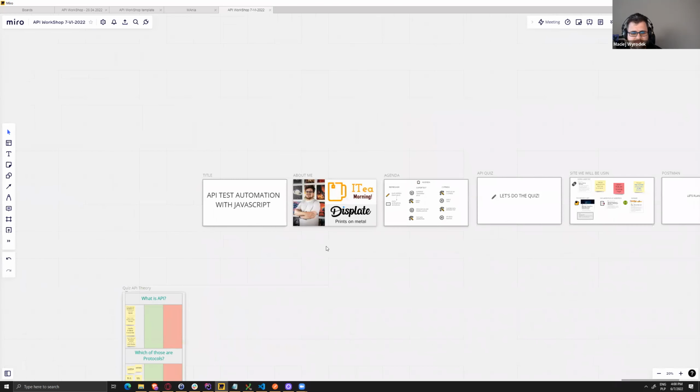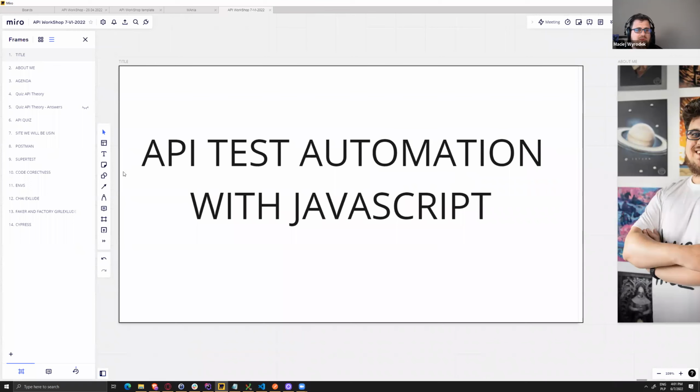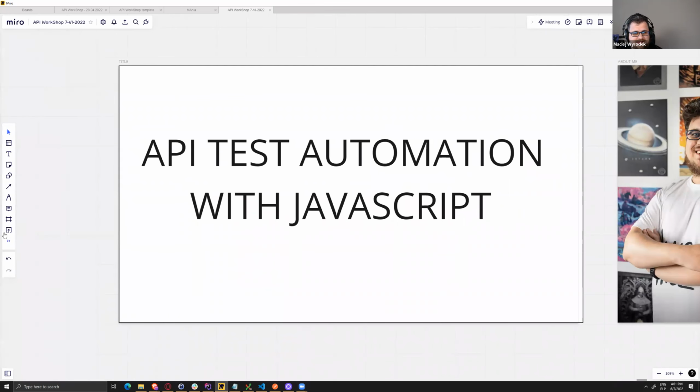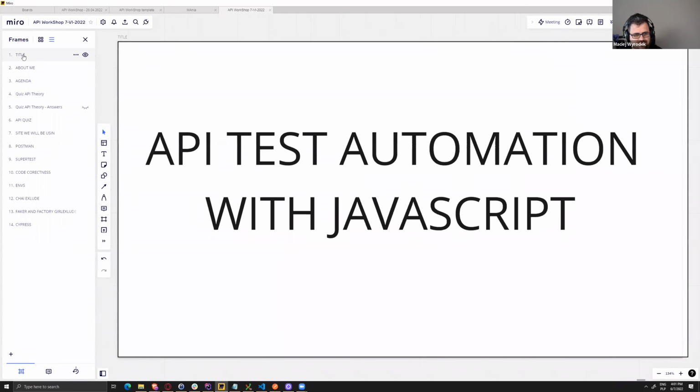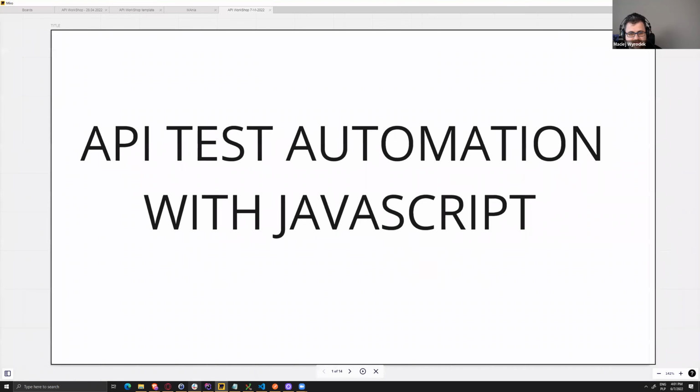So let's start for now. We are here today for the workshop on the API. Give me a second, I have clicked it wrong. Let's click it one more time. Now it should be okay. So we are here today with the workshop on API testing with JavaScript.